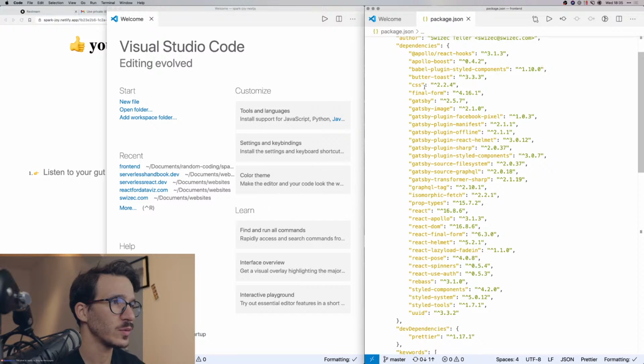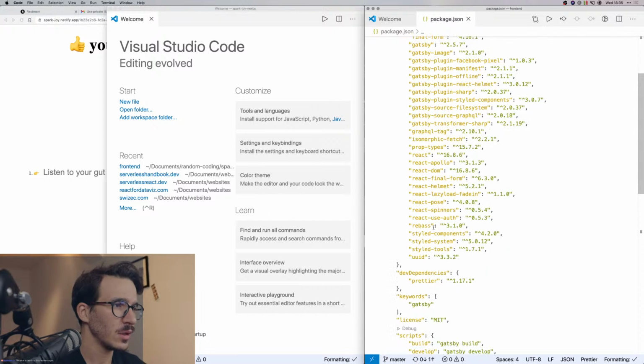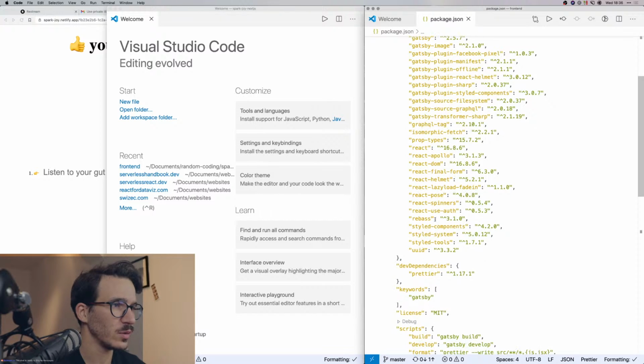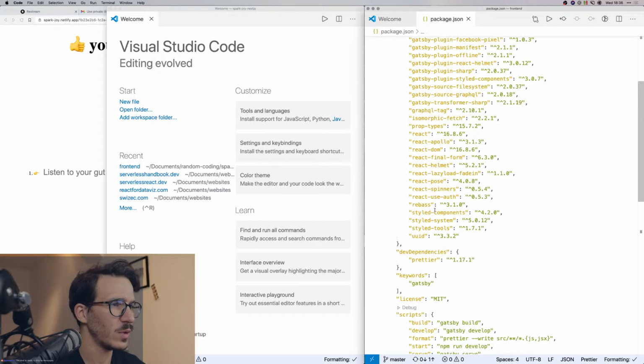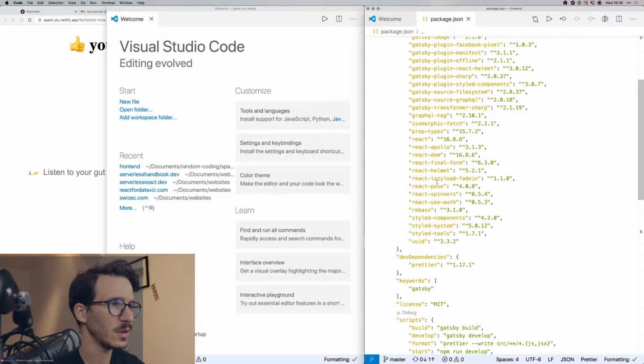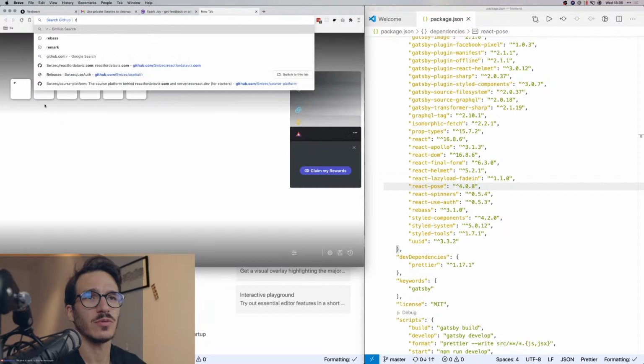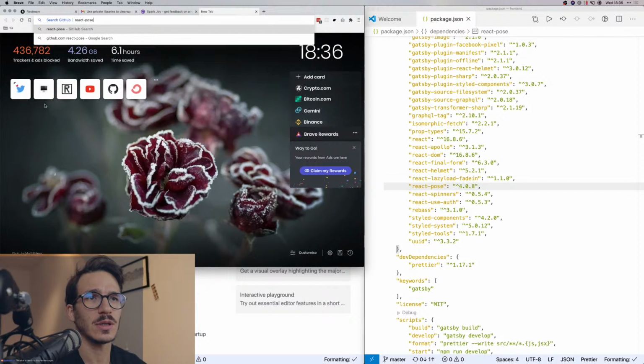So we're going to need, what do I need? Styled components, styled system, Rebass. Wow, this is very old. useAuth, okay, why do I need useAuth? I forgot about that. React Pose, I think that has also been, React Pose I think doesn't really exist anymore. Let's see, React Pose, are you still a thing?